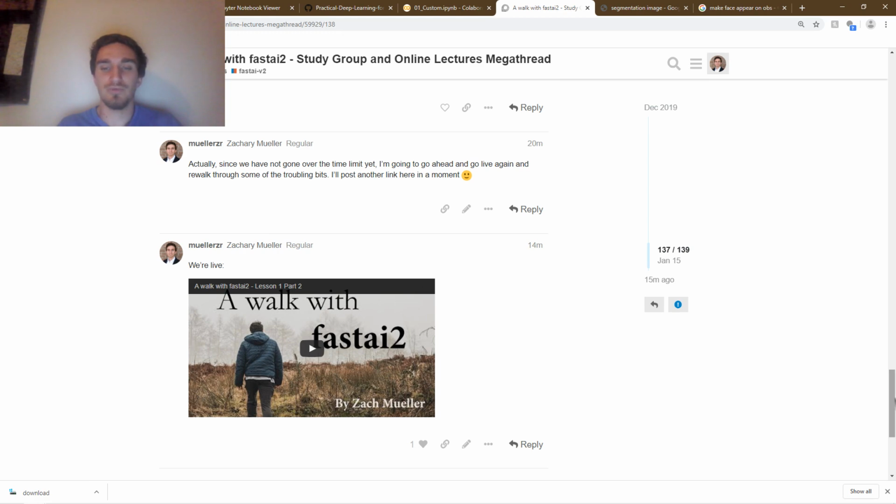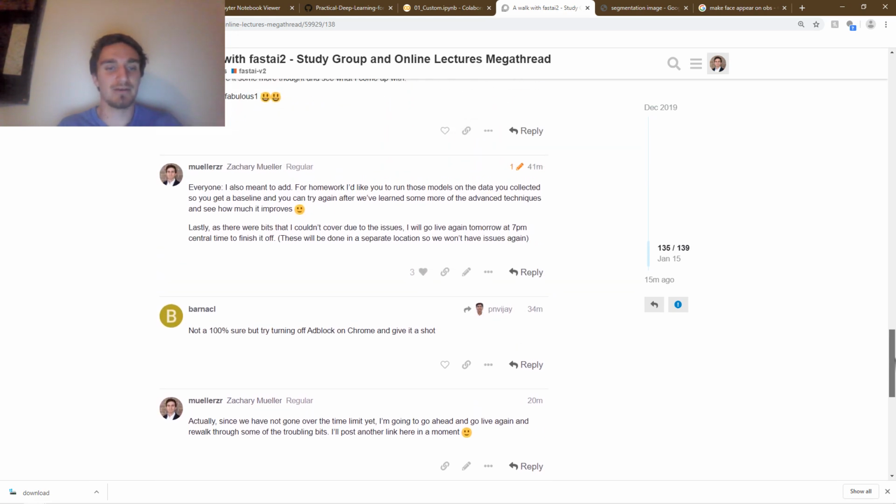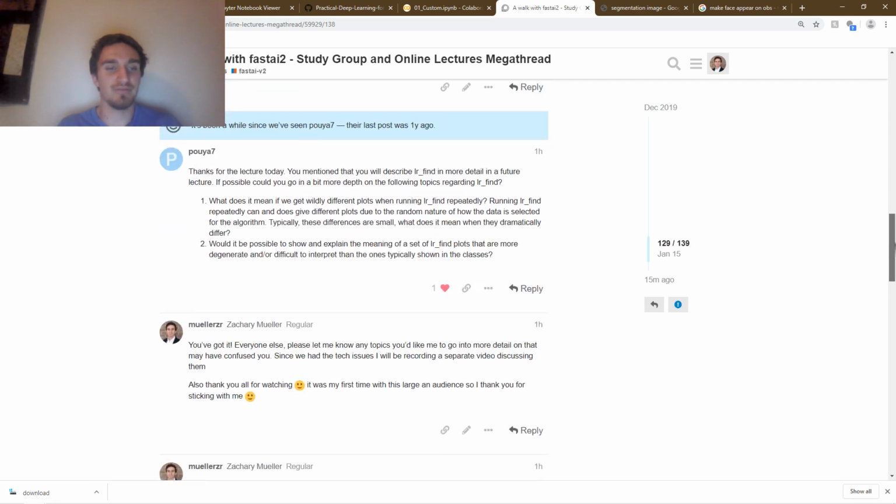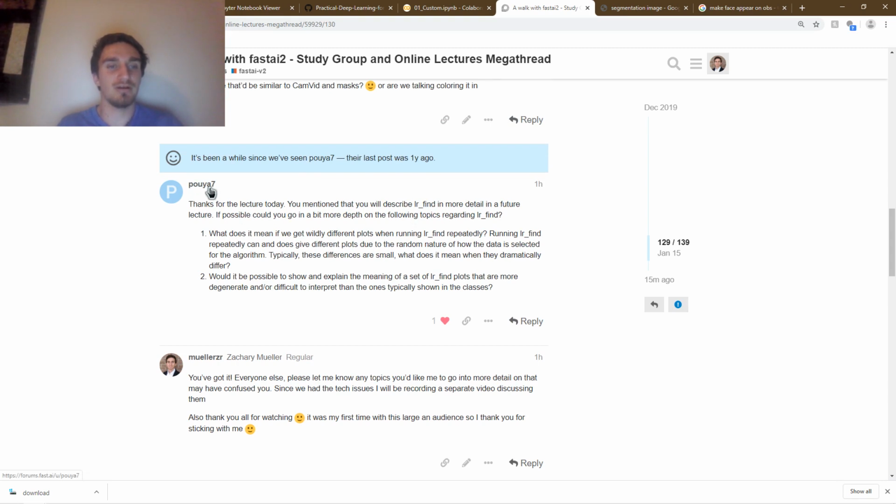Let's go back and check on the forums here because I believe there were a few questions. Yes. Poya7 said, what does it mean if we get widely different plots while running the LR find repeatedly? Running LR find repeatedly can and does give different plots due to the random nature of how the data is selected for the algorithm. Typically, these differences are small. What does it mean when they drastically differ?